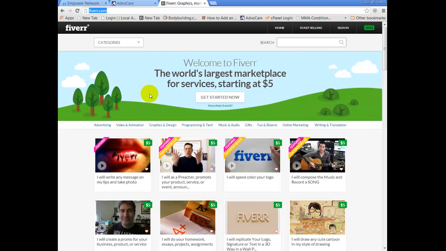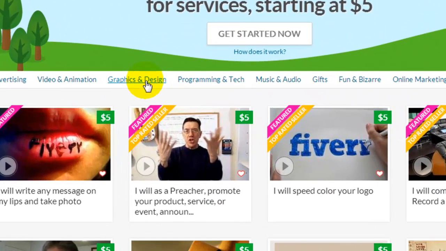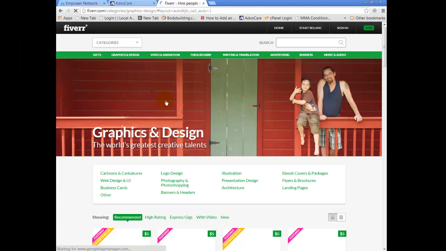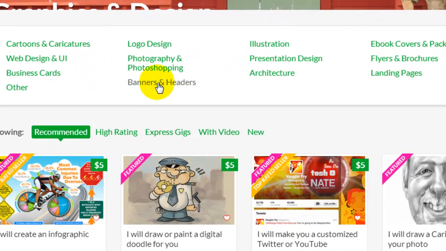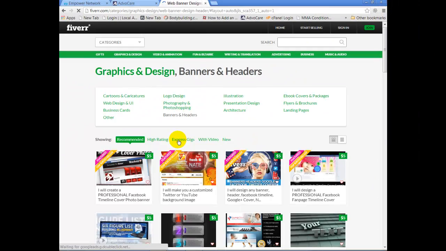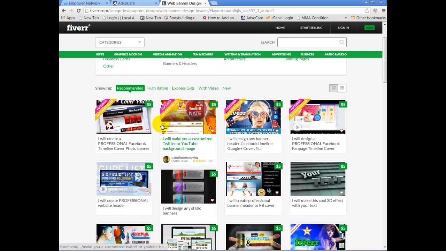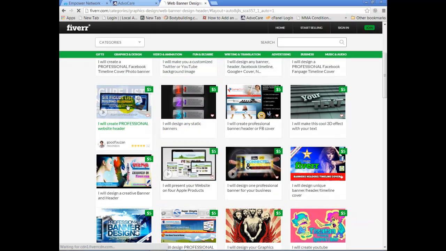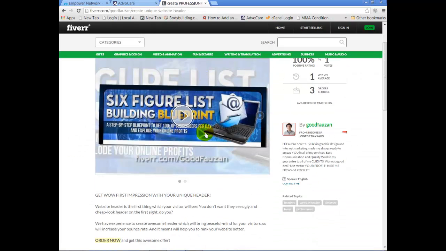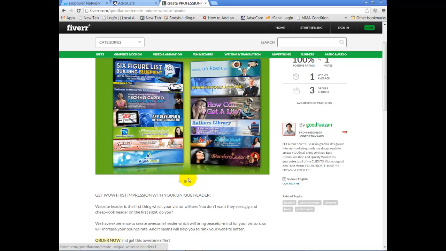Okay, so what you want to do is come here to graphics and design and click on that, and then come down here to banners and headers and click on that. On the banners and headers, all these people are making headers for you for only $5. So you can click on that and see what they've done. These are headers which they've made for like $5.